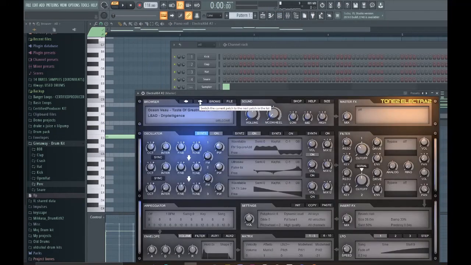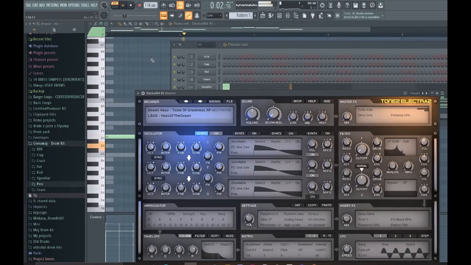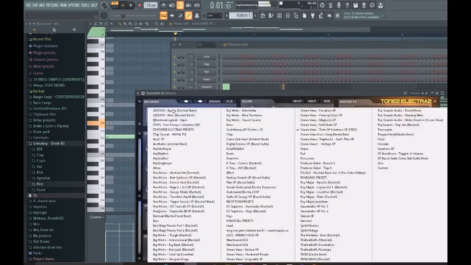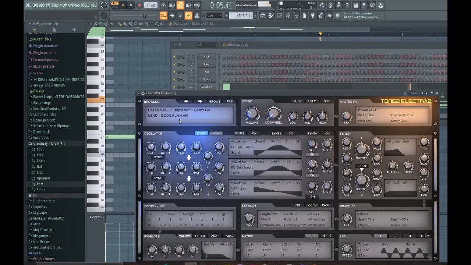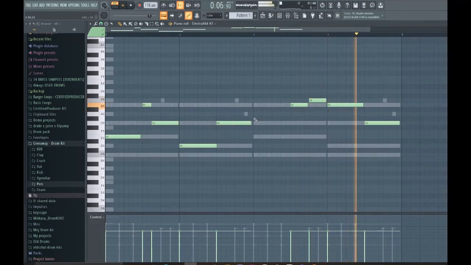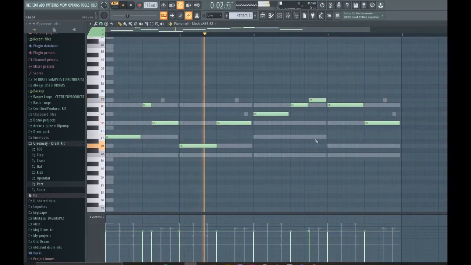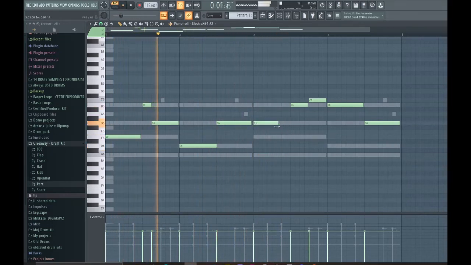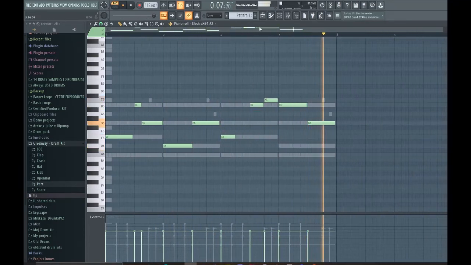Sounds changing too much. Let's try maybe another one. But this one that I used wasn't that bad. It was perfect. Let's try this one. Okay, I think I can use this one.